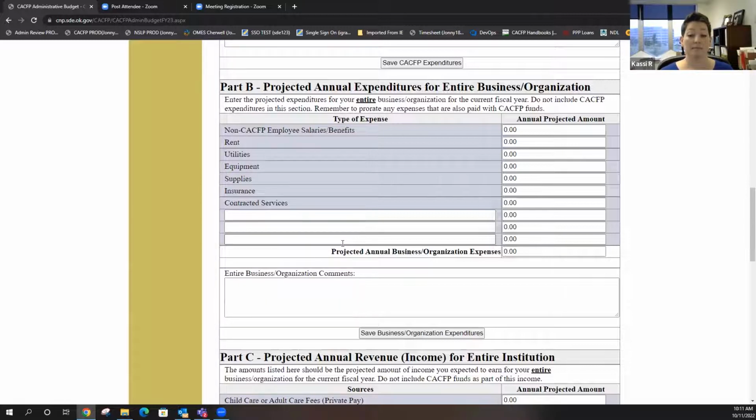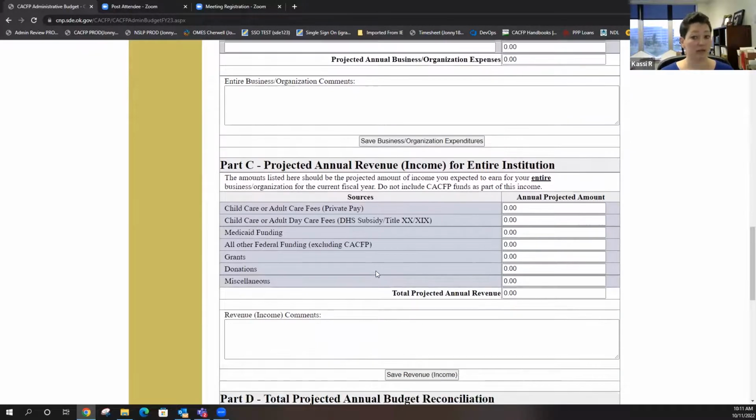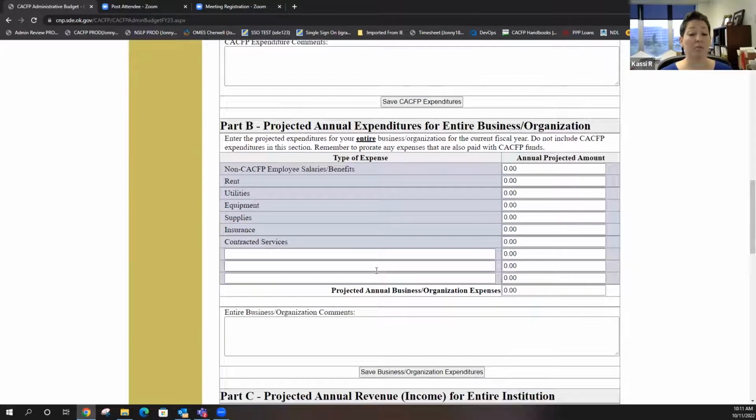So down here, you're going to report your income for all your institution, but in part B, you're going to report all your other expenditures, everything else that's not CACFP. And you say, well, why is that your business? What do you care what we spend? We don't care. You can spend your money however you want. That's not our money. We only care how you spend our money. We just need to make sure that you have enough money to do this without our money.